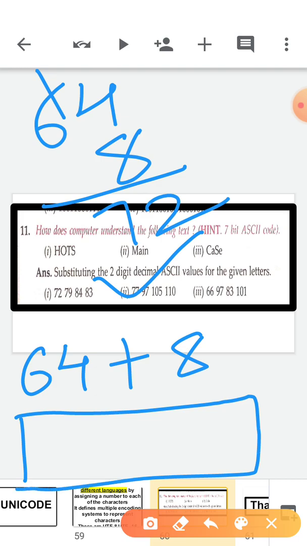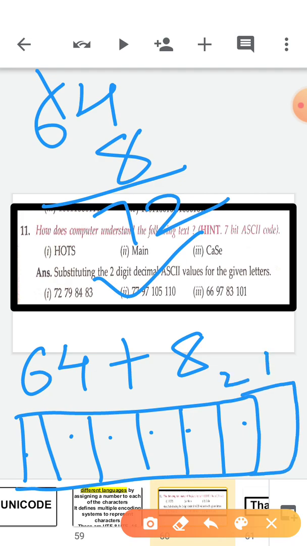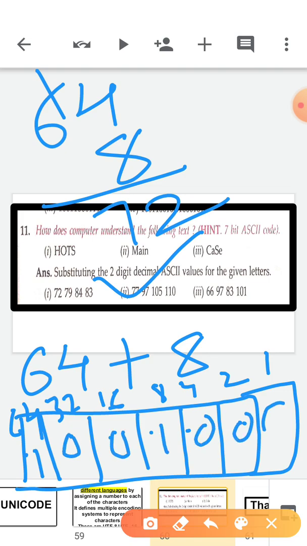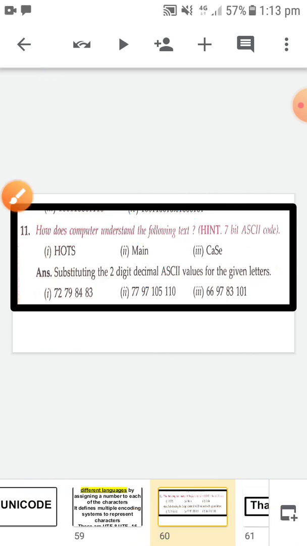So like this, again make a 7-bit combination, 1 2 3 4 5 6, then 7. So this is 1, this is 2, this is 4, this is 8, this is 16, this is 32, then this is 64. So at the place of 64 put 1, at the place of 8 put 1, rest is 0 here. So in this way you can convert into the binary form also. What we have done, I am repeating, find out the exact decimal code for H with the help of the ASCII code table, for O, for T, for S. After that you can convert into the binary format easily by making the 7-bit code.